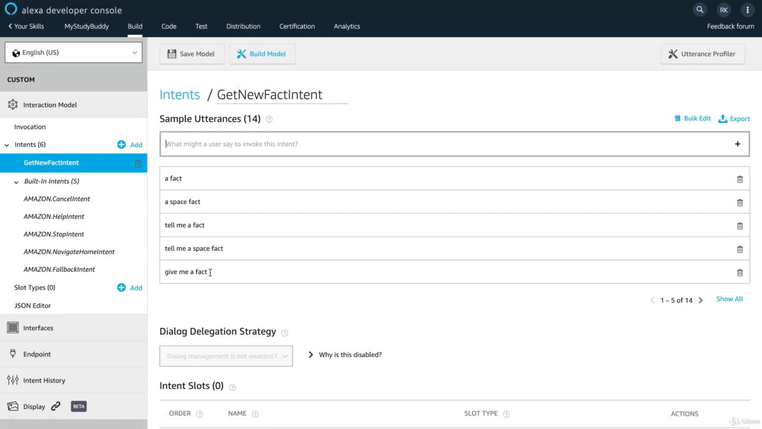You don't need to add anything in here, but these are your sample utterances. So you'll say, hey, Alexa, ask Cloud Facts a fact or a space fact. We might want to change this to a cloud fact. In fact, let's add that in, a cloud fact. And going to hit plus, and that adds it to our utterances. So an utterance is just a way of saying something.